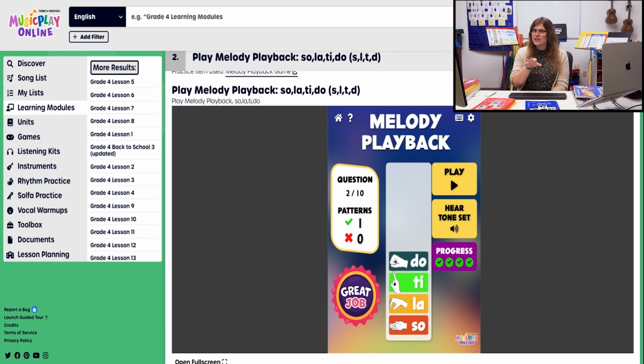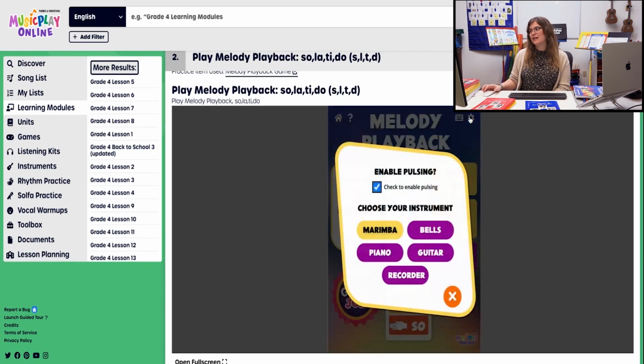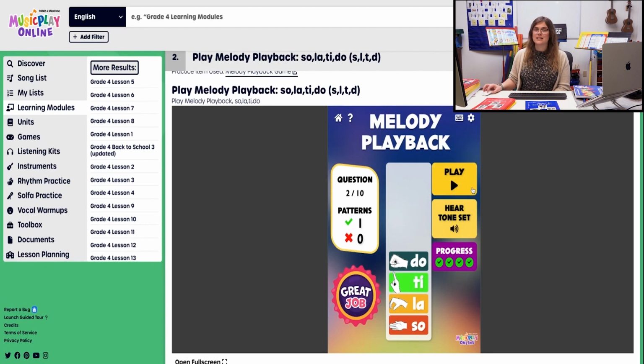But did you notice that it pulsed? So sometimes the pulse might actually be more distracting or might make it a little bit like it's cheating. If your students are ready for the challenge to remove the pulse, go up to the gear icon, click on that, and uncheck enable pulsing. This will mean next time you hit play, you won't see a pulse. It's all about the ears.